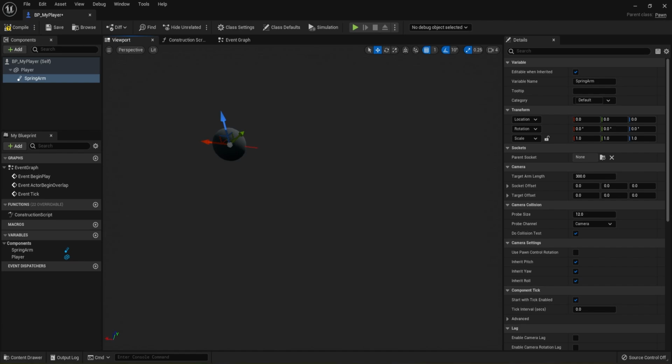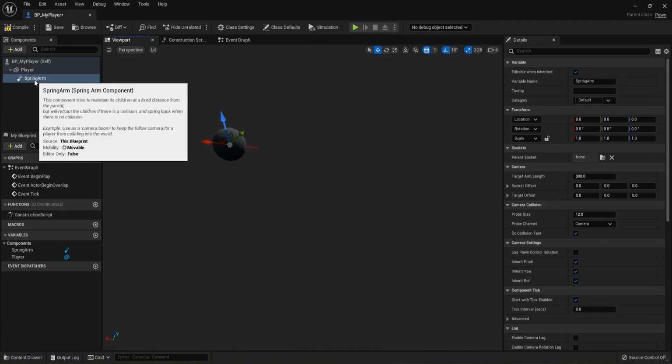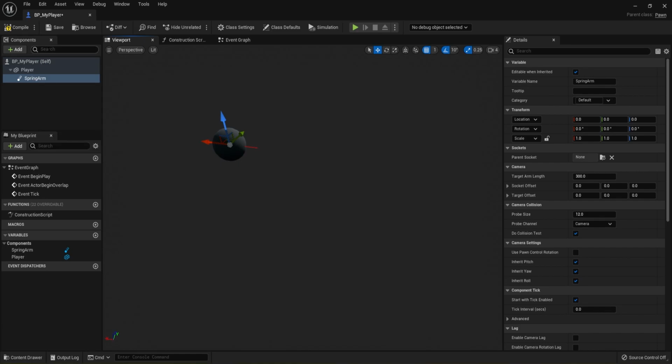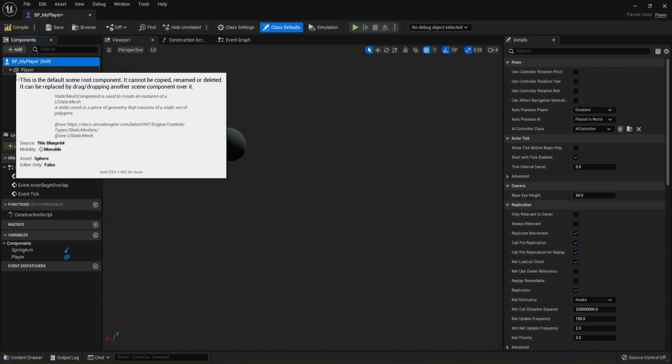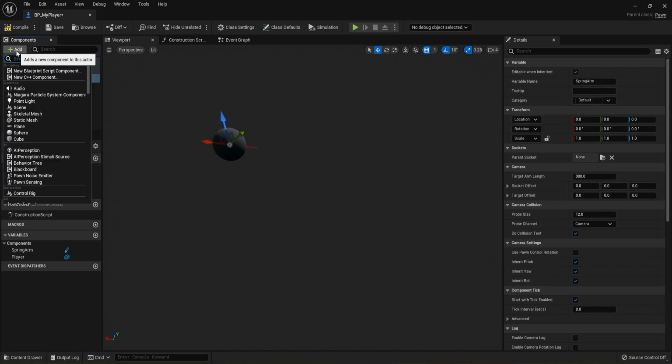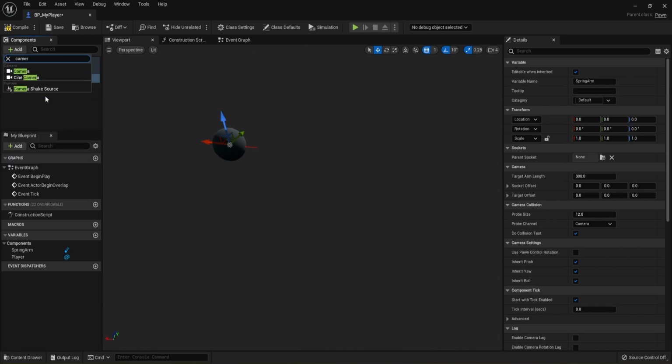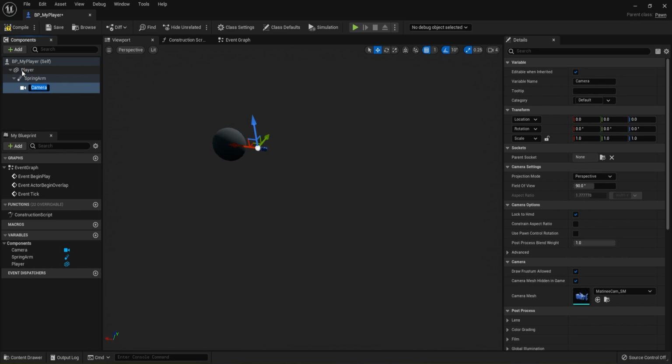Then the next thing we're going to want to do is put a camera in the scene as well. So with the spring arm selected, we're going to type in camera up here. Oops, my bad. We're going to want to have the player selected, spring arm selected. We're going to hit add. There we go. Now we're going to type in camera. And we want just a regular camera, not the cinema camera. All right, so now let's take a look and see how everything's set up.